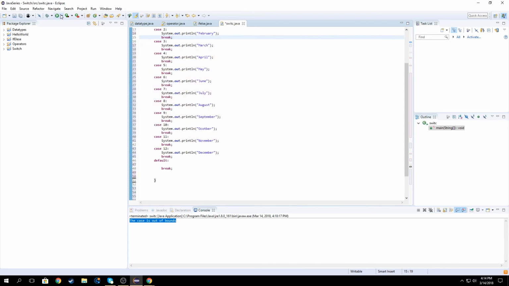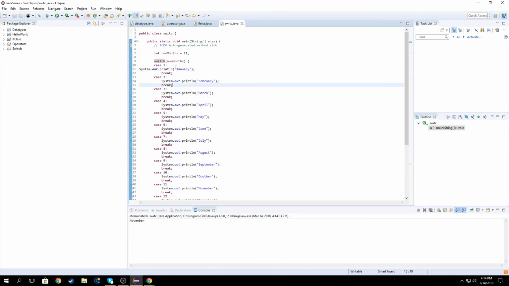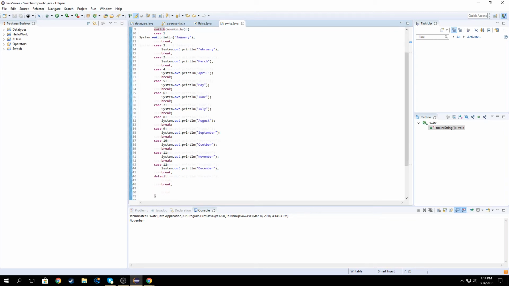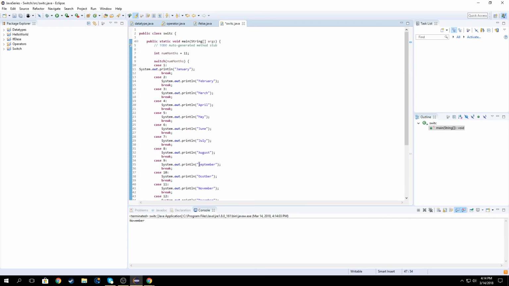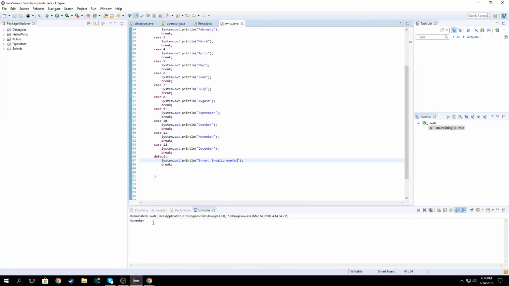So at the end, this should work. And it did. So basically it goes through, number 11, skips everything, goes to 11, sees that it tells the computer to print out November, does that command, breaks, done. We also need to code our default. What we want to put inside here is error, invalid month.